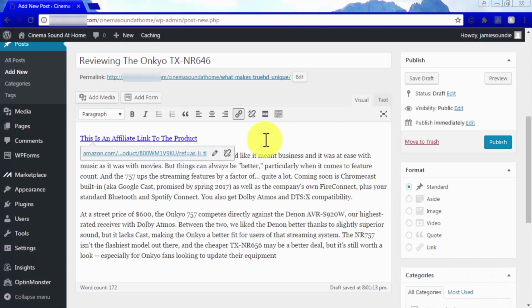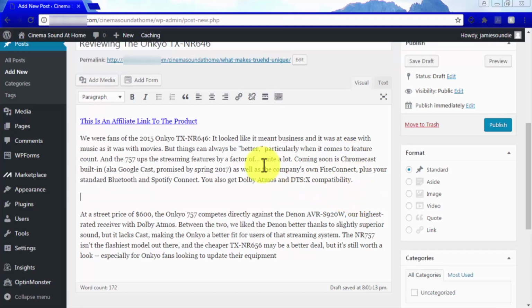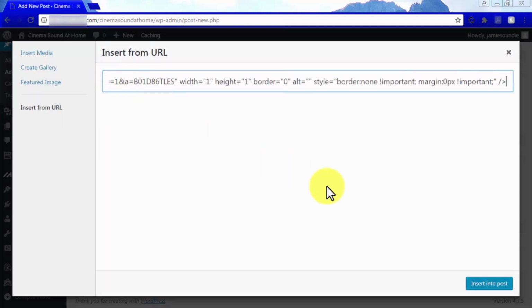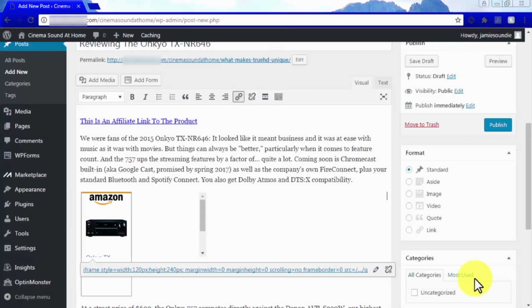Image links and text links with images are also very easy to insert and will convert like crazy. Simply copy the image link URL and paste it into your content by going to the Add Media button, then to the Insert from URL section, pasting the affiliate link in the URL field, and clicking on Insert into Post. We recommend you insert it in between paragraphs where it could be relevant.